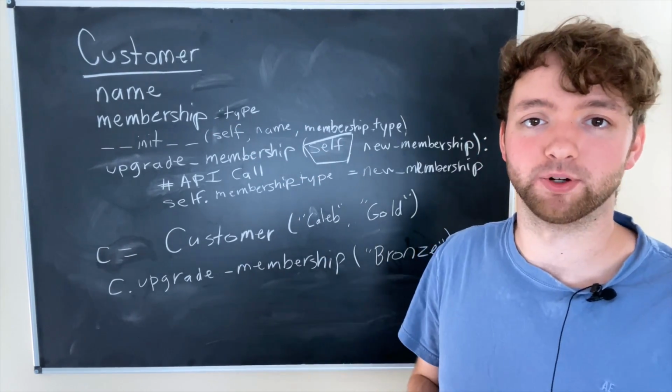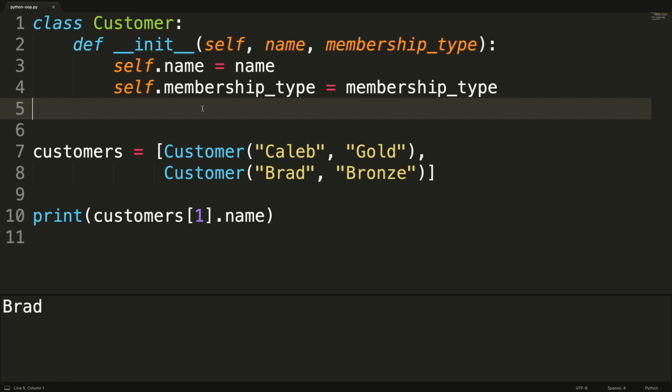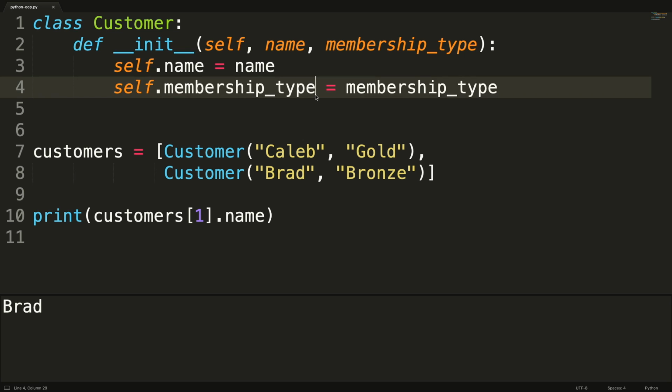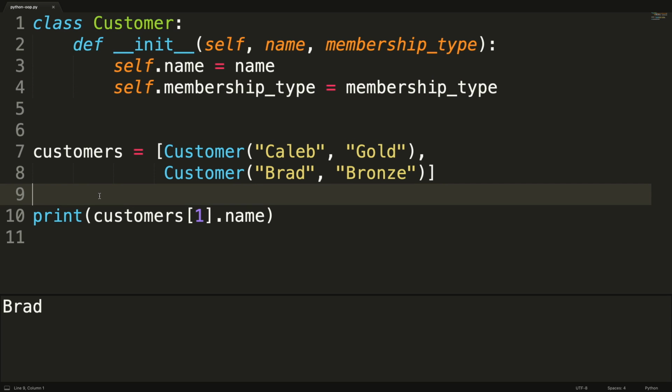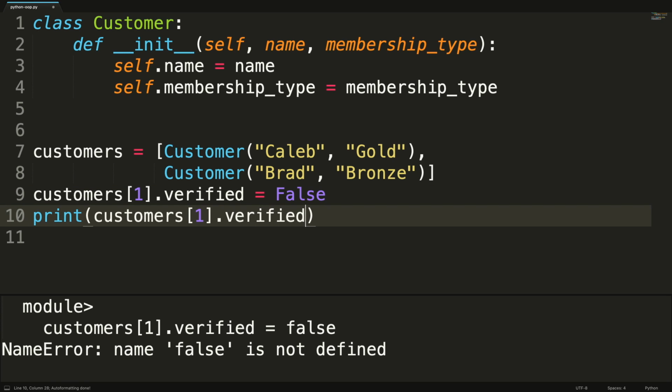So let's get some hands-on experience with this now. Here we have the most basic customer class, and we have one method in here, the init method. This is where we define the attributes we want attached to each of our customers. Now, inside of Python, it is a little dynamic in that we can add attributes after the fact. As an example, I can say customers index 1 to grab this customer here. And we can say something like verified, and set this to some value like False. And this is something we can use later on in print.